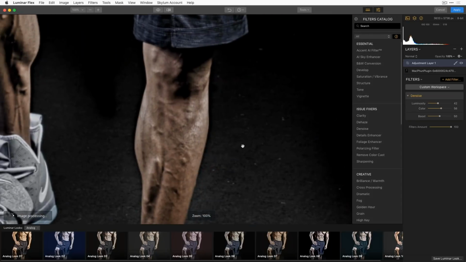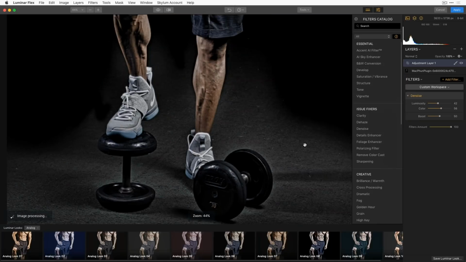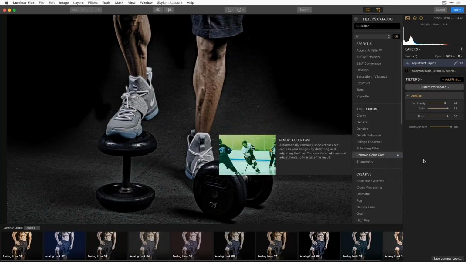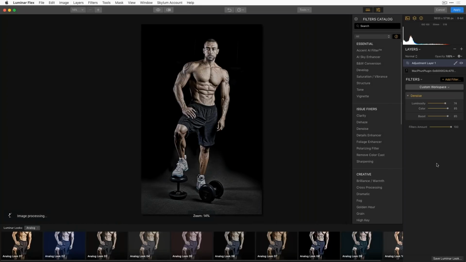Now, I made this pretty crunchy intentionally, but let's pretend this is noise. I'm just scrolling in and out with my mouse, and I'm going to crank that up a lot, even boost it. You can see what it's doing before and after. It would be reducing the noise, but this is where I really like the power of Luminar Flex. I'm going to bring this back down to 100%, hitting Control-0 or Command-0 on my keyboard, and now I can paint in exactly where I want the denoise to work.